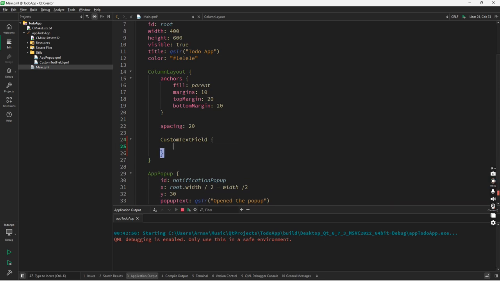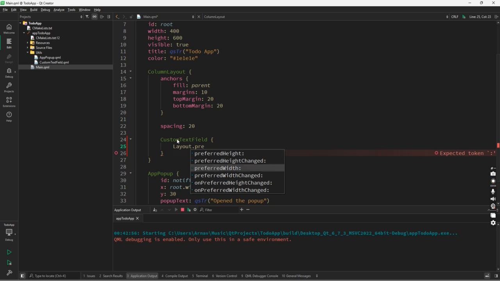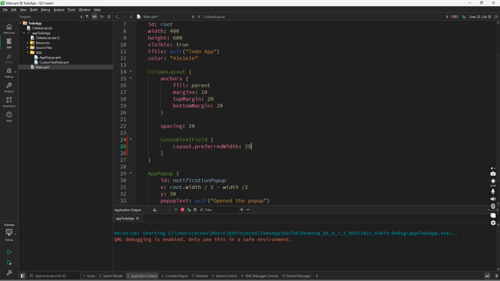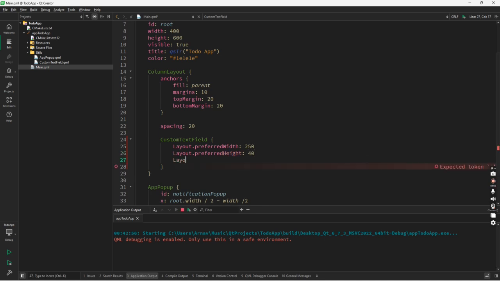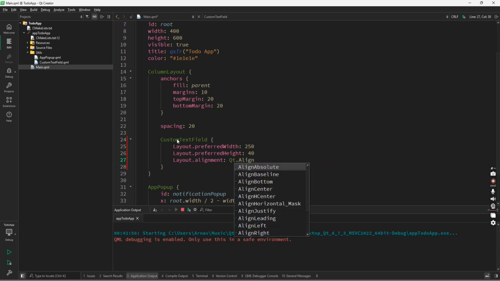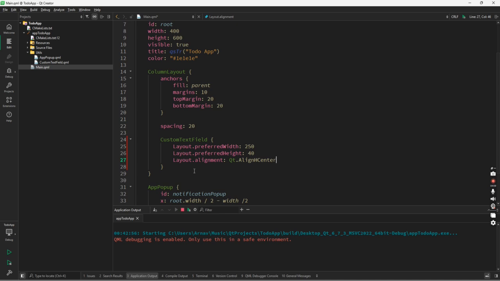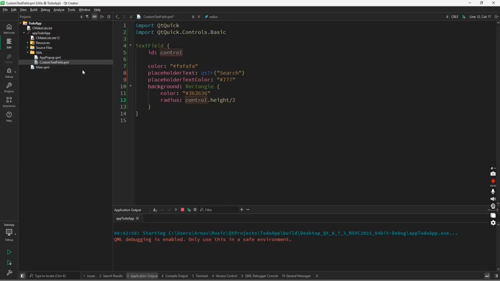So let's use this custom text field. I'll say custom text field, Layout.preferredWidth 250, Layout.preferredHeight 40, Layout.alignment Qt.AlignHCenter, so it's in the center of the column layout. And then I think that's it. Let's see.